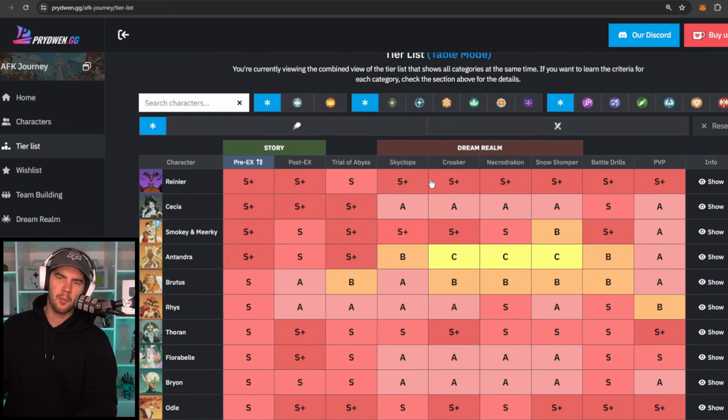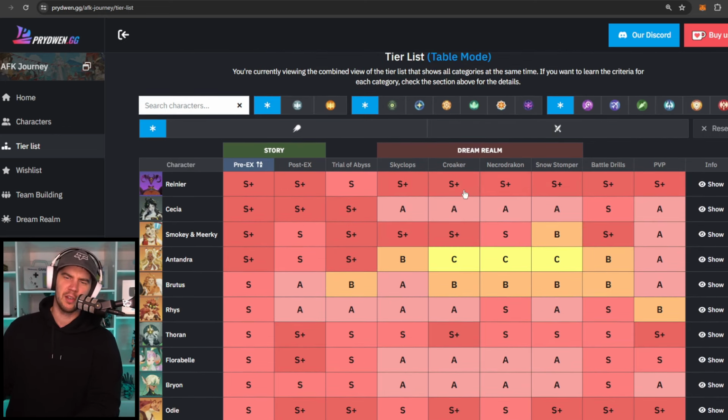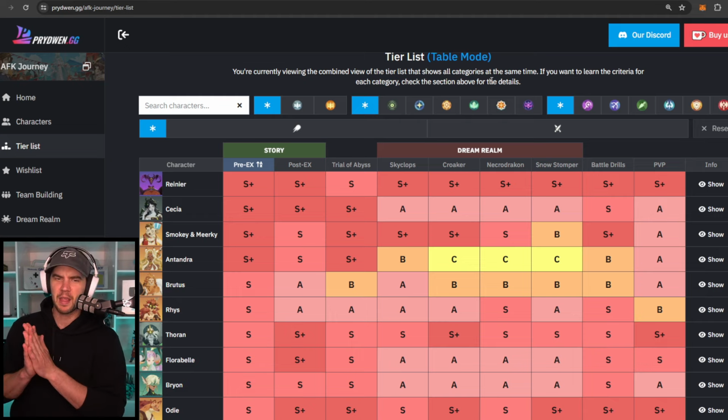Now, bossing, I'm going to leave bossing. I'm not really going to discuss bossing too much because I feel like that's pretty standardized and it's more like, you know, early game, if you're building Cecilia and Odie, use them. Once you get like Corrin and Merrily, you start using them. I've got guides for all the bosses as well. And if you want to dive into bosses, you can do that as well.